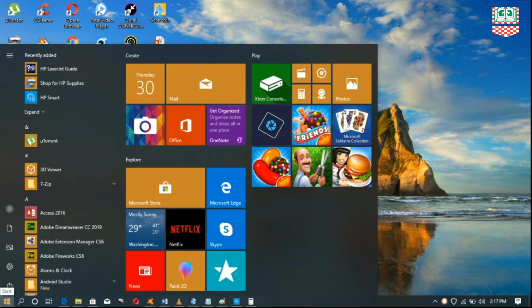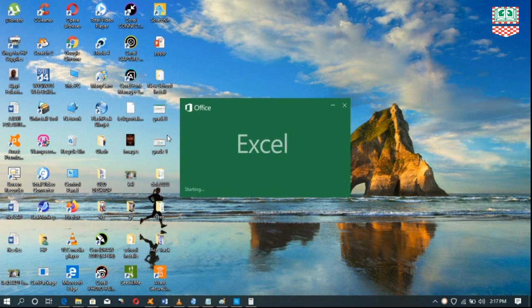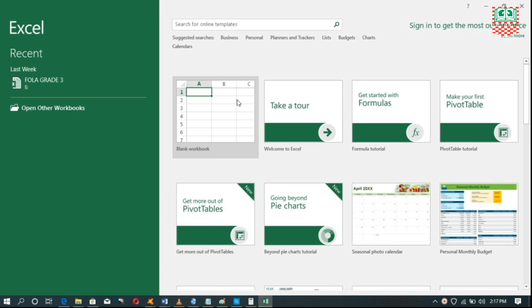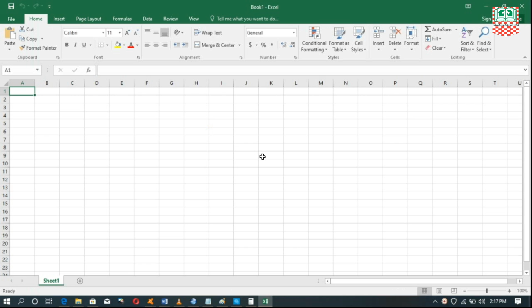When you try to look for Excel, I didn't see it on the list here. What you need to do is type Excel from your keyboard. Before you finish typing, Excel should have popped out from the list here. When you see Excel, just click on it. Then over here, just click on blank workbook. Good. So you have your Excel fully launched.